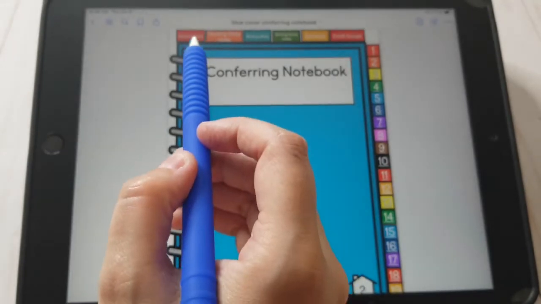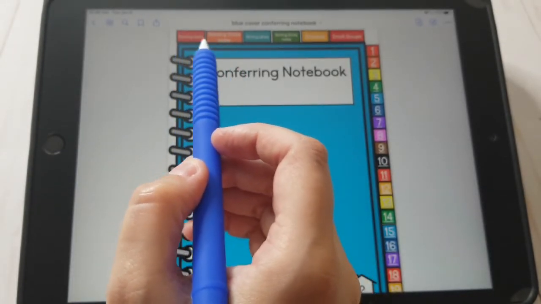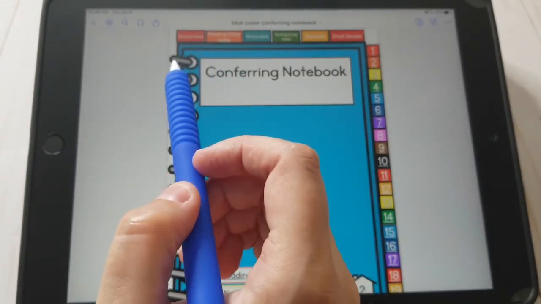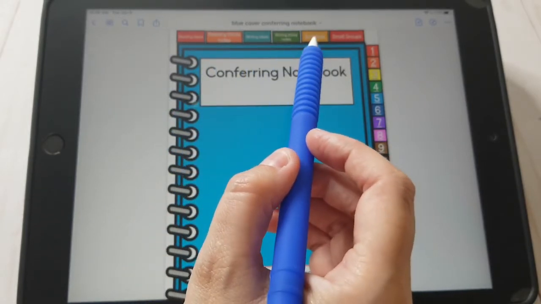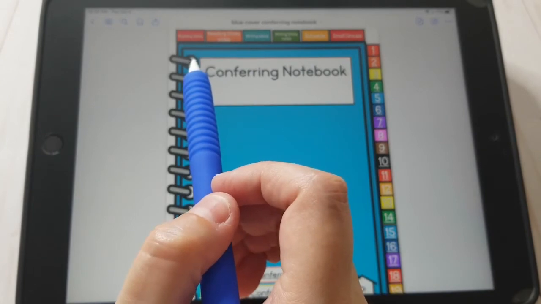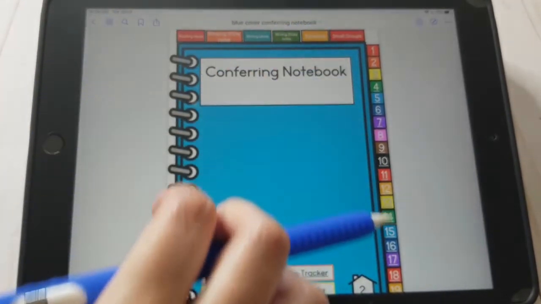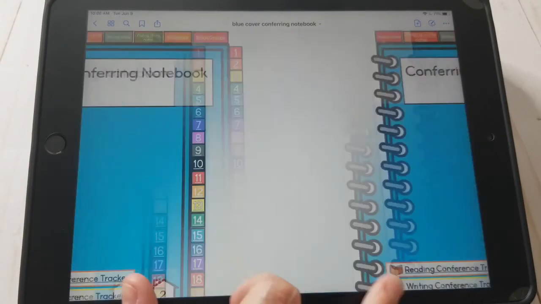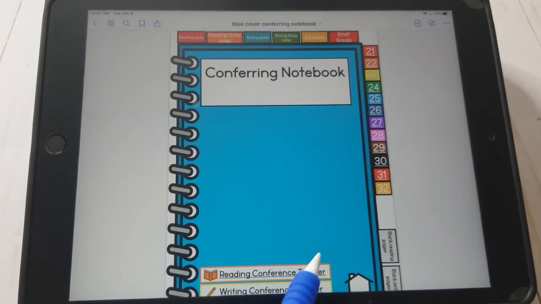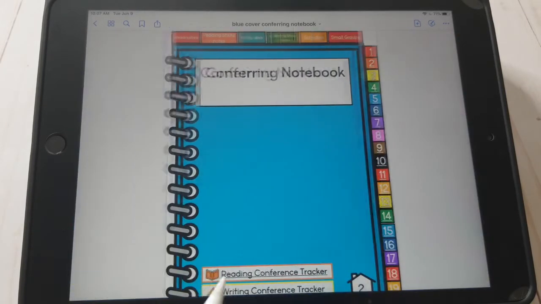It does include reading labels, reading sticky notes. These are to help you to focus your conferences. Writing labels, writing sticky notes, again. Here's a schedule, and here is the small group tab. All of these tabs on the side are for your students. So I number my students. I do have a second page, which does go up to 32. If you ever get lost, just go home.